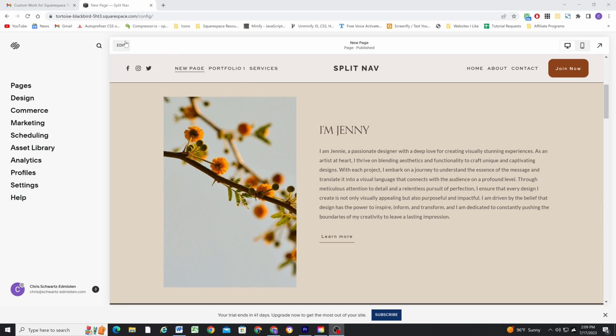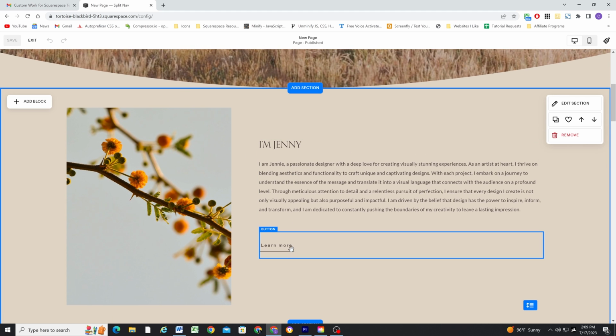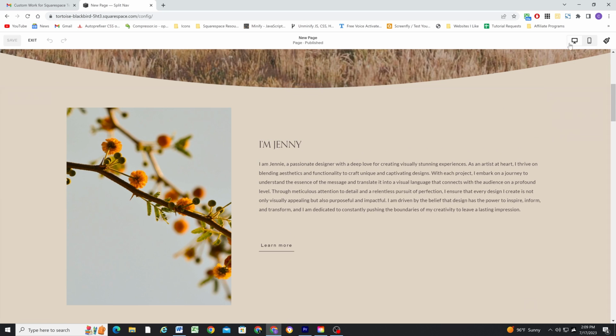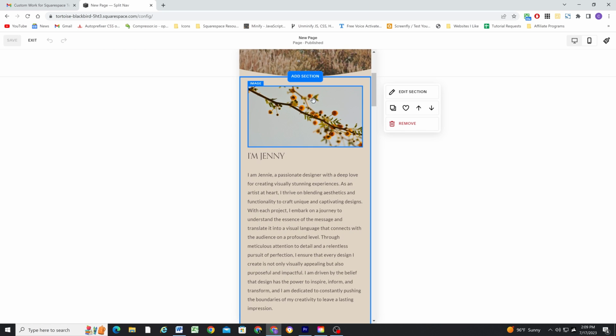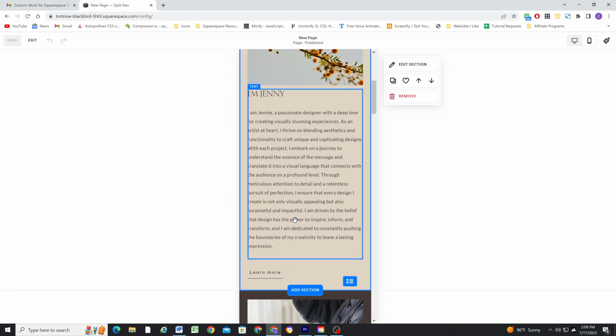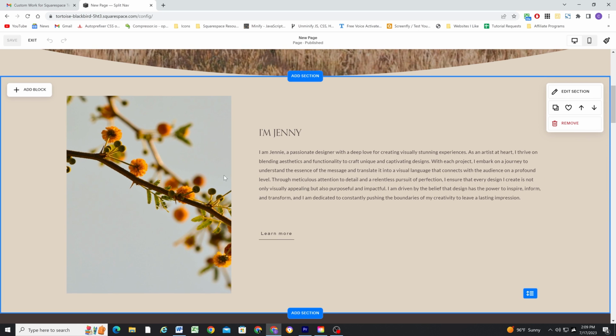So in this section on my 7.1 site, I've already dragged out the image block, the text block, and the button block, and I have them arranged how I want them in the section. If I go down to mobile, you can see I have the image block, then the text block, and then the button block. So a pretty standard layout here. And now I'm ready to add my border and my text.